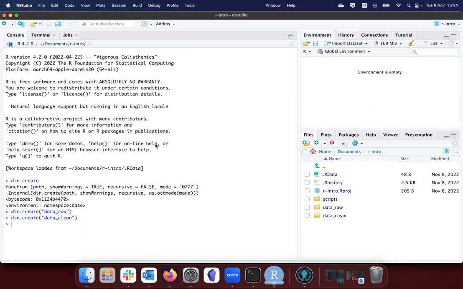All right, so hopefully everyone's created those. If you don't already have the scripts folder, please also create that with the same syntax that I used here. So dir.create, open and close parentheses, and in quotation marks, the name of the folder, which is scripts. So now that I have the folders for the files, I'm going to go ahead and download my data.